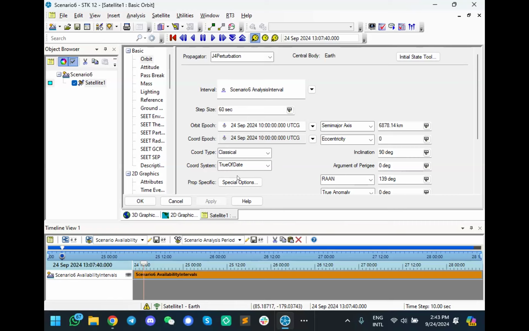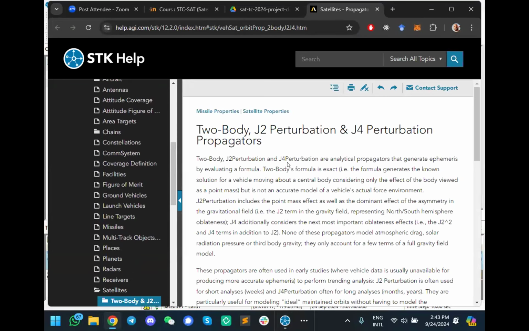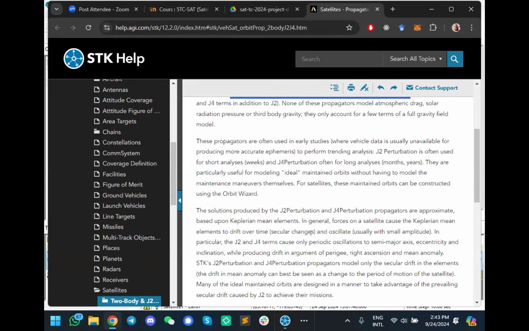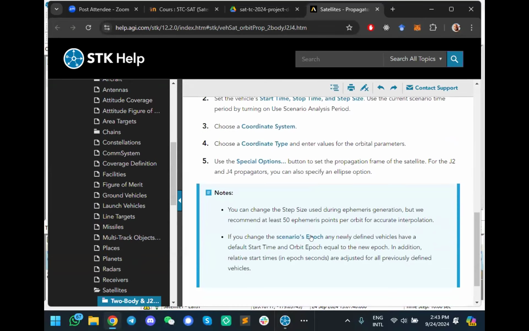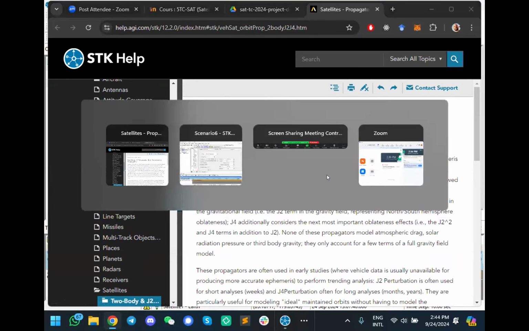In any case that you need help, the help of STK is typically quite good online. So you can click help and you immediately go to some web page that explains what this is, in case you forgot. So for instance, you can really see here that J4 considers the most important oblateness effect. So this is basically what we discussed today during the lecture.